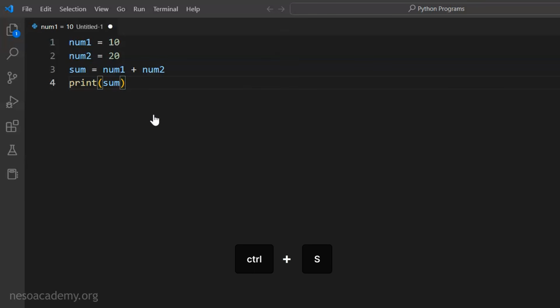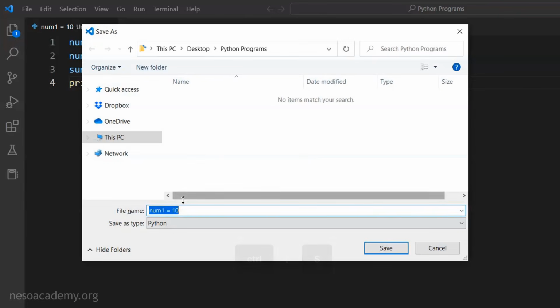We need to save this file now, and I want to save this file with name add.py. You can save this file on your desktop, or you can save it in a different folder. I have created a folder Python programs already on my desktop. This is desktop Python programs. In this Python programs folder, I want to store this add.py file. So I'll click on the save button to save this file add.py in this Python programs folder.